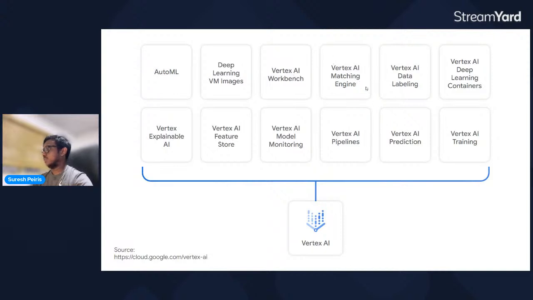When talking about the matching engine, it's more like similarity matching. It applies to images, sentiment, NLP, and those sort of areas. I think I already talked about the data labeling part, which is image recognition and computer vision for data labeling. It also has AI deep learning containers. If you are into deep learning technologies such as CNNs and GANs, you can look into deep learning containers as well.